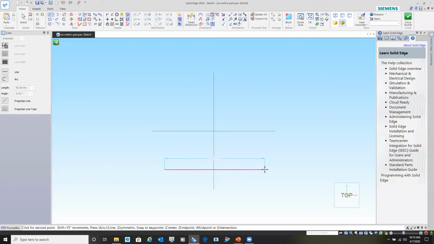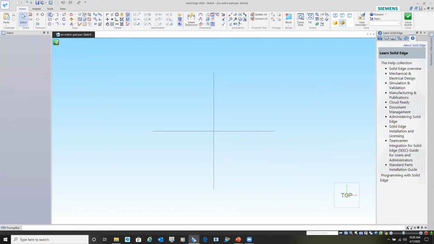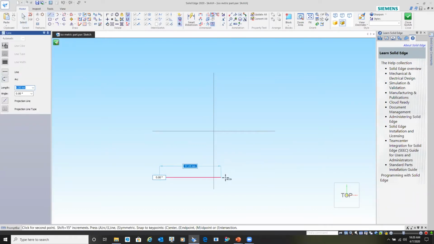I can actually type in a value into the length and hit tab. It moves me over to the angle, and I can enter a value or hit enter, and it'll draw that line at 0 degrees, 100 millimeters long. So if you're used to drawing to scale, you can continue to do so, or you can actually go in and simply draw by eye, and then just adjust this later, as we'll show you.